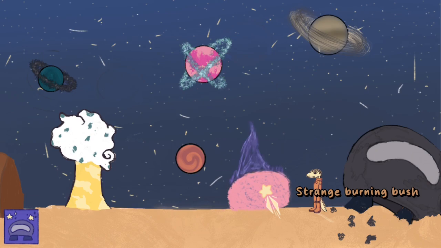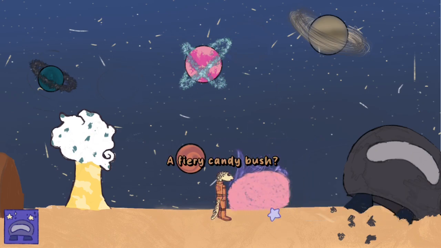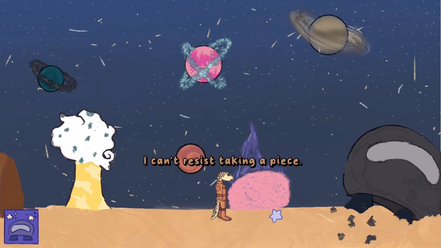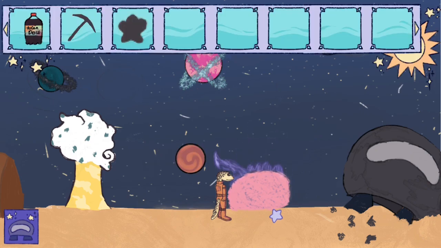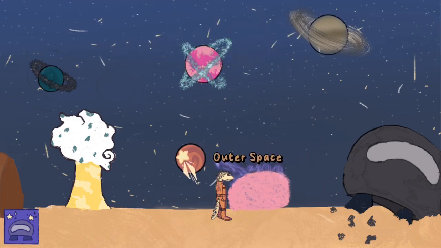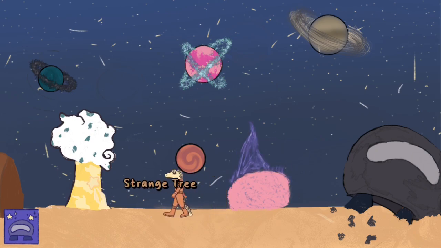Anyway, here we have a burning bush, which is probably about the only real kind of Christian reference that I recognized and spotted here. But again, I was concerned it was going to proselytize, but it doesn't. It simply goes... A fiery candy bush? Hopefully it won't burn everything in my pocket. I can't resist taking a piece. It's a bush of on fire cotton candy, which is a very strange idea. I don't know if that's an in reference or something to it. Either way, I thought it was cute.